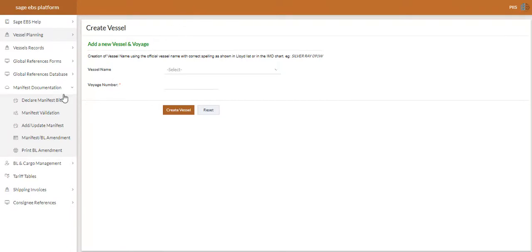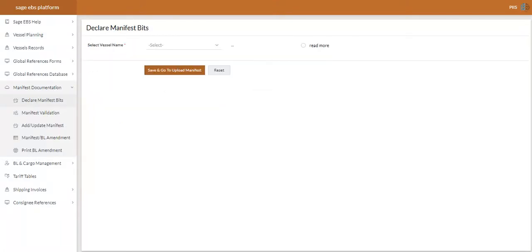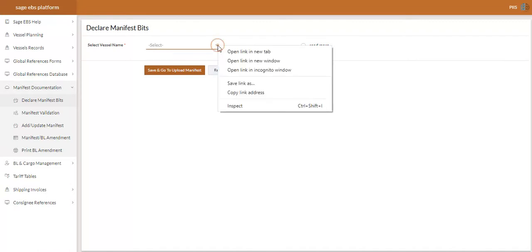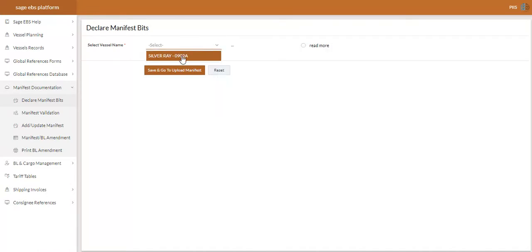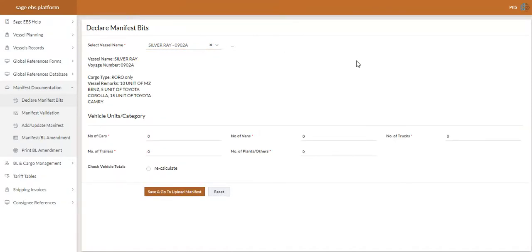So all we have to do is to declare manifest bit. From there we'll be making use of the already prepared manifest that we have. So we are going to click on vessel, select the vessel name, which has already been created. On the screen we have Silveray. We are going to click on Silveray and allow the application to load. From this point we can see on the screen various details that are needed for this particular operation.